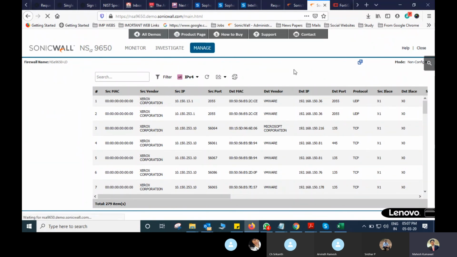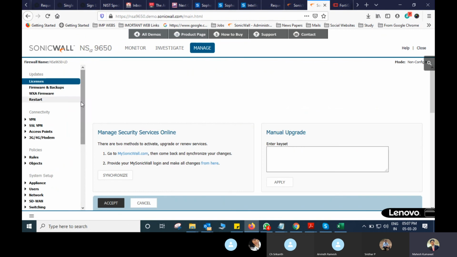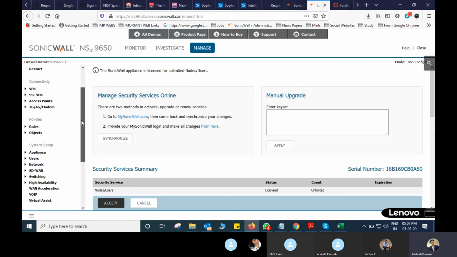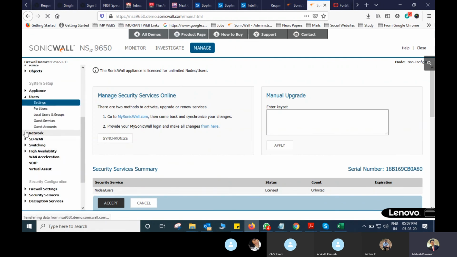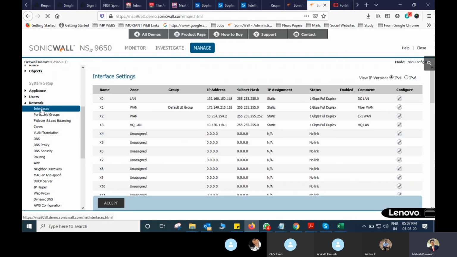So we have another tab, which is the Manage tab. Okay, so in the Manage tab, we have different things available. So going to the users, then we have the network, which is an important one. Then we have some interface information.